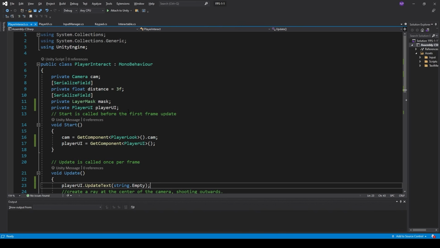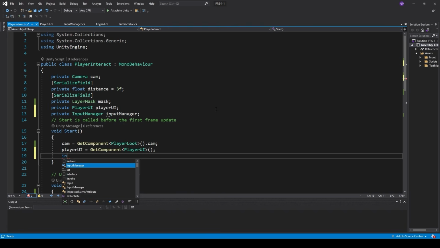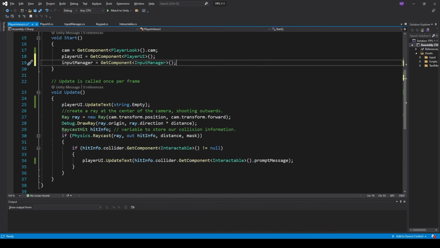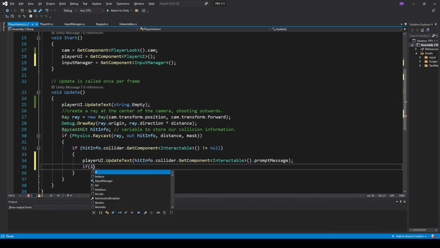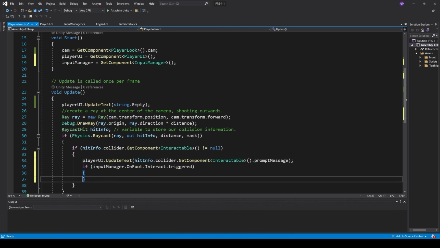and head back into the player interact script, and we'll set up the player input for interaction. So we need a reference to our input manager, private input manager. We'll assign it in start. And then down in update, we want to add in if input manager.onFoot.interact.triggered, which works in the same way that input.getKeyDown works from the old input manager. So anytime our player changes the state of the interact action, then this .triggered callback will become true.